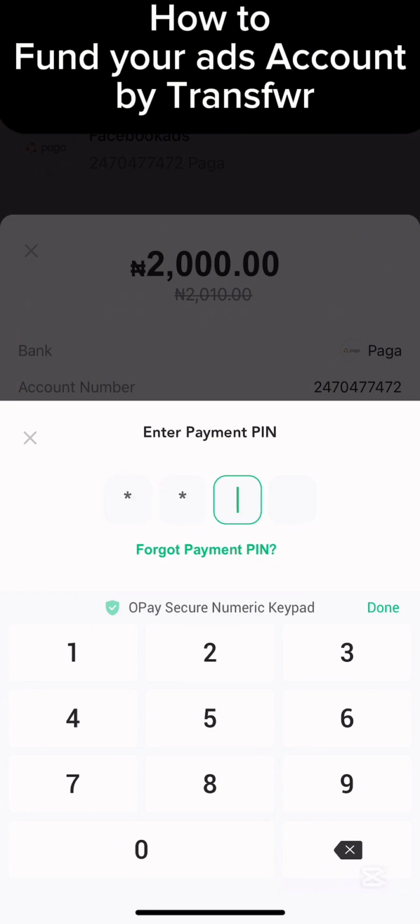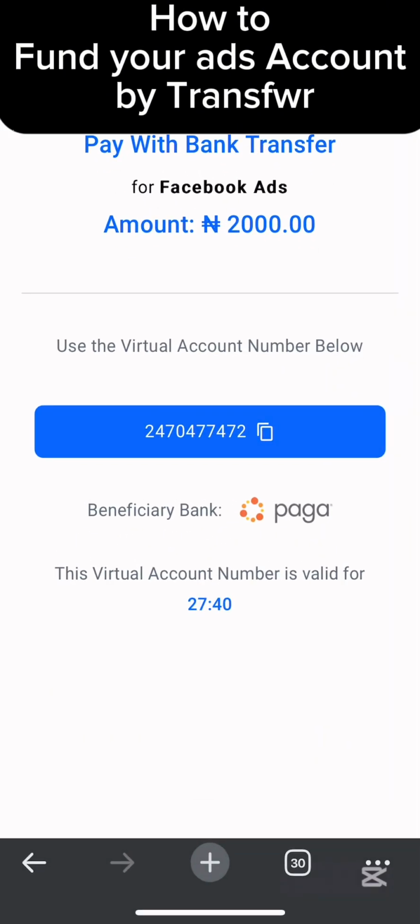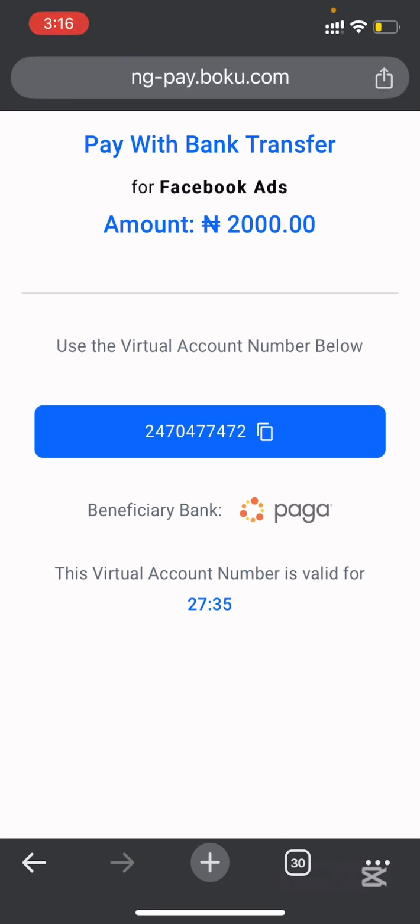Try. Put my PIN. Money is successful. The payment has been sent. So I'll just come back here. Once they detect that payment automatically, see, it will reload and the payment is successful.